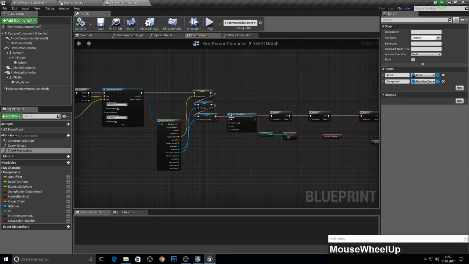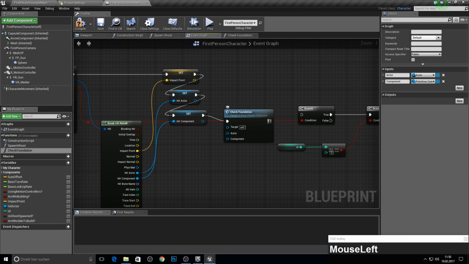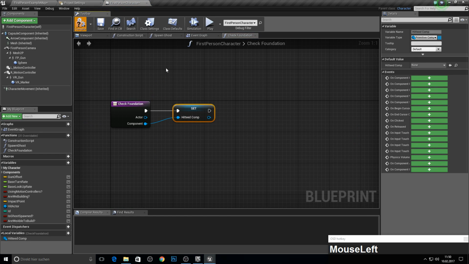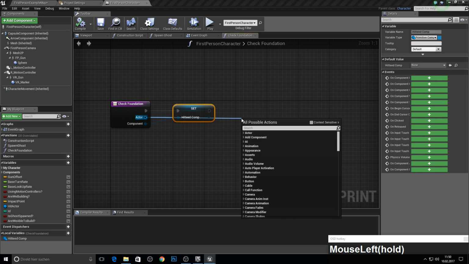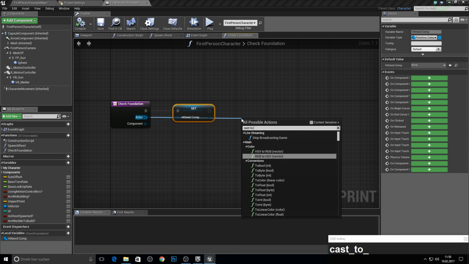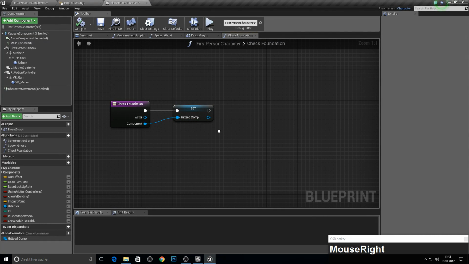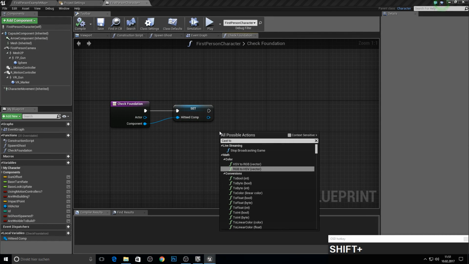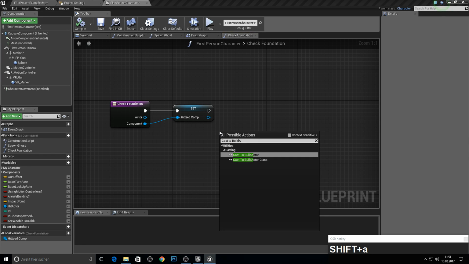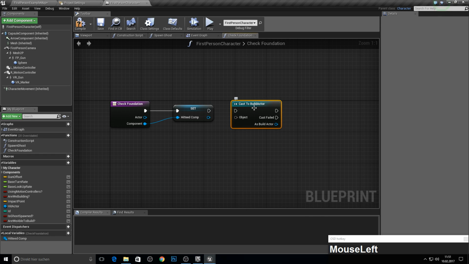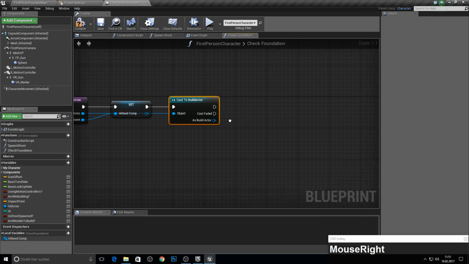Let's bring this in here. Combine these two. And let's get the actor. Compile again. Okay, again, cast to build actor. Now it works. Maybe I just needed to compile or something. So just combine these two together.